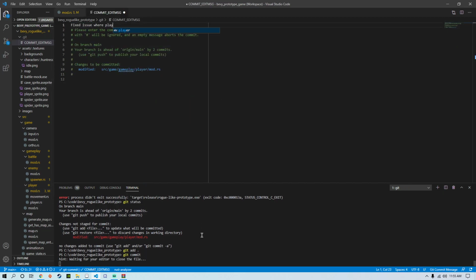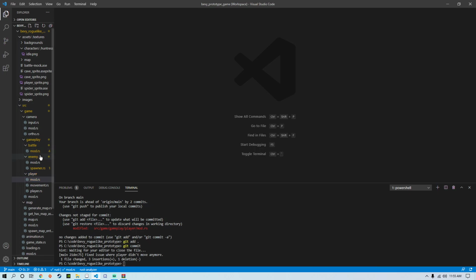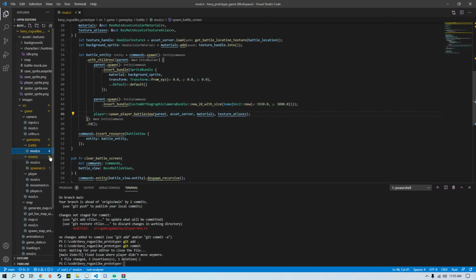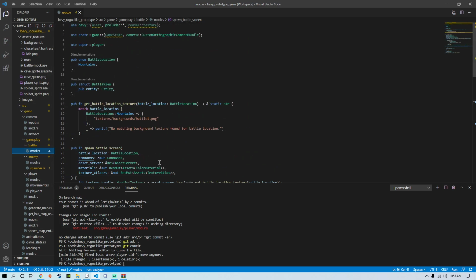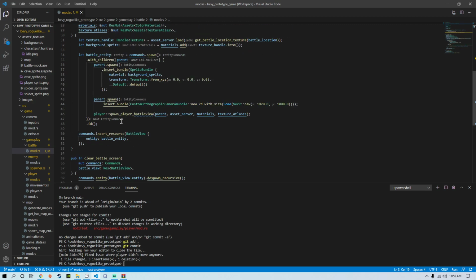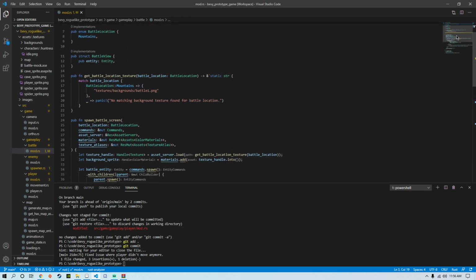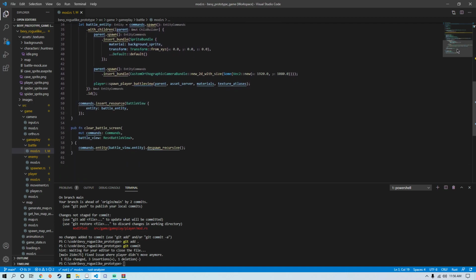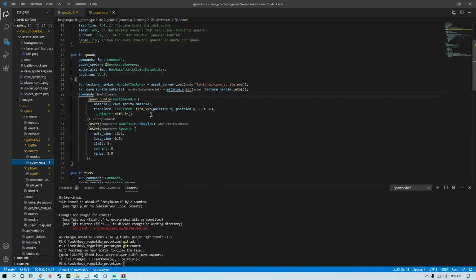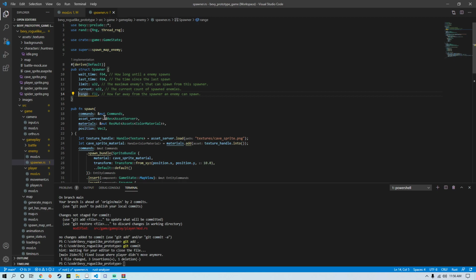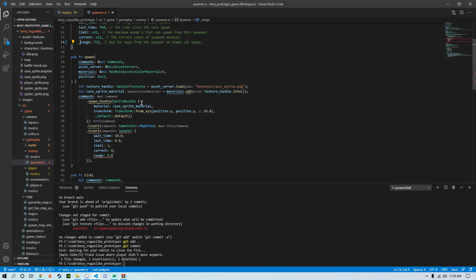Fixed issue where player didn't move anymore. Is it? Yeah, those are just all warnings. Well, there's no time like the present to clean up warnings. Cleaning code equals easier time later on to refactor, so we might as well do it now. Alright, what else is giving me issues here? I think that's just saying it's modified now. I really wish there was a different color for warnings here. Okay, we're just gonna underscore that for now.